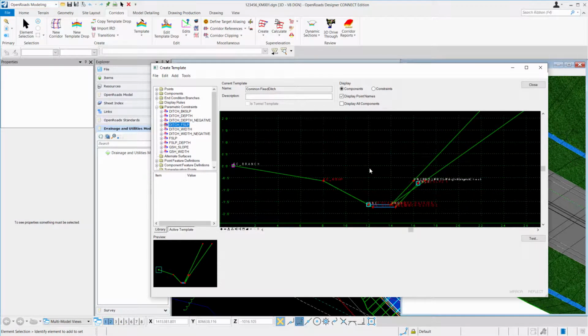Okay. So that concludes this overview of the fixed ditches. In the next one we'll go through the actual process of how to use this on your corridor, or to create a corridor and apply a fixed ditch and create a ditch profile and so on. So see you in the next video.